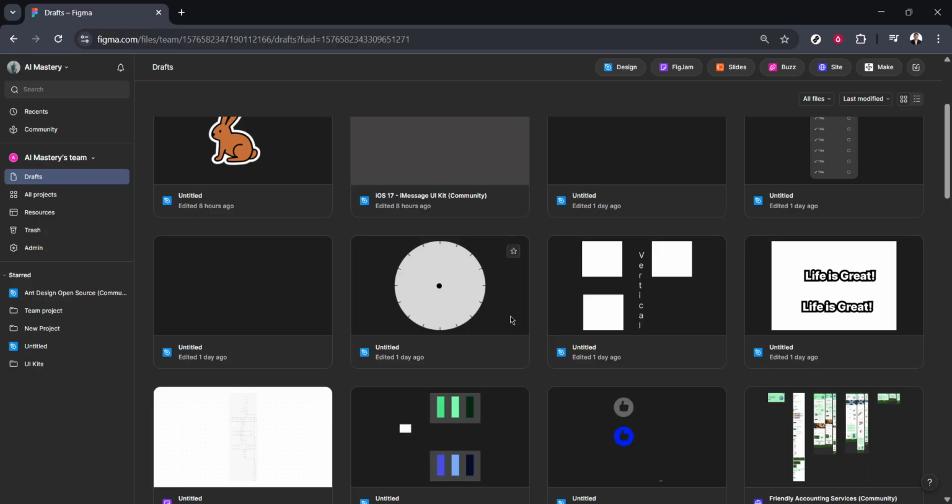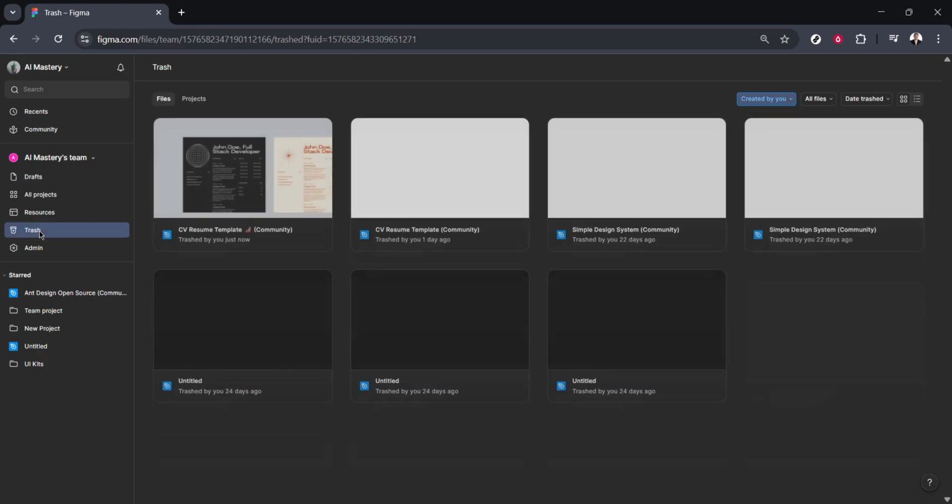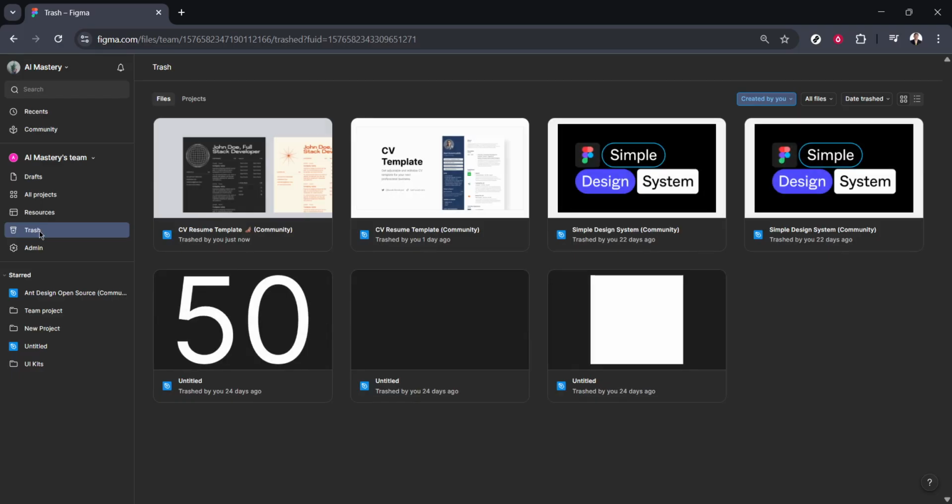Now that the file has been moved to trash, your next step is to navigate to the trash section within Figma. This area is typically found in your main Figma dashboard or file browser, often accessible from a sidebar menu, similar to how you might find a recycle bin or trash folder on your operating system. Once you're in the Figma file browser, look for an option clearly labeled Trash or Deleted.